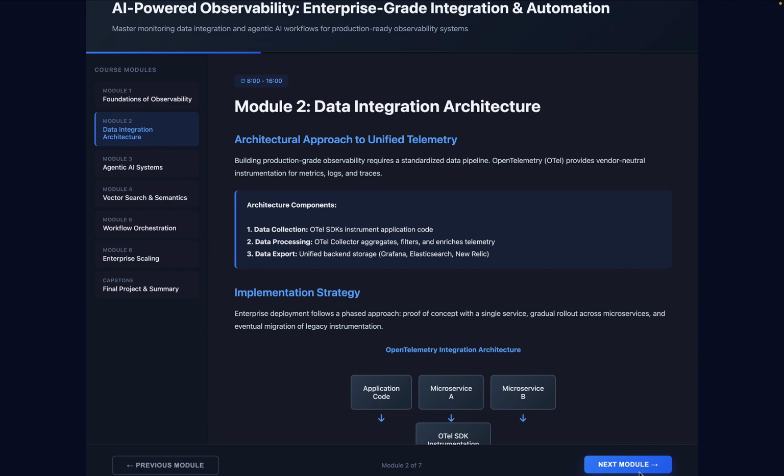The architecture consists of three primary components. Component 1: Data Collection. OpenTelemetry SDKs instrument application code, providing automatic telemetry generation. Component 2: Data Processing. The OpenTelemetry collector aggregates, filters, and enriches telemetry before export. Component 3: Data Export. Unified backend storage solutions like Grafana, Elasticsearch, or New Relic.